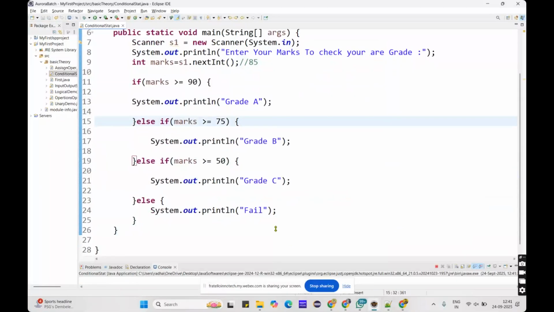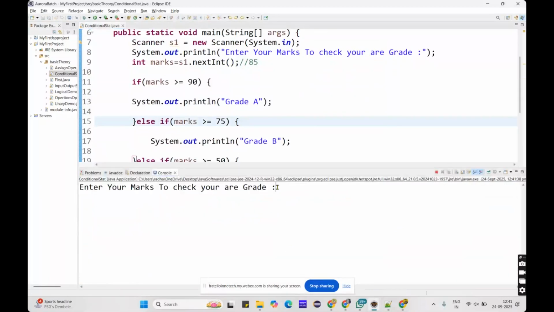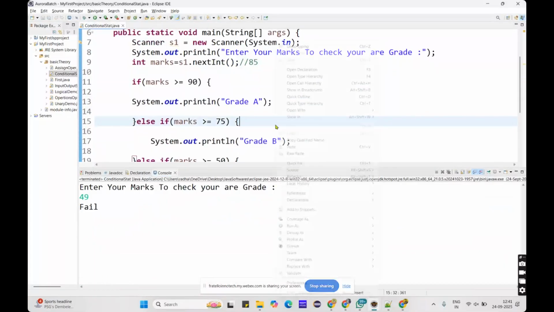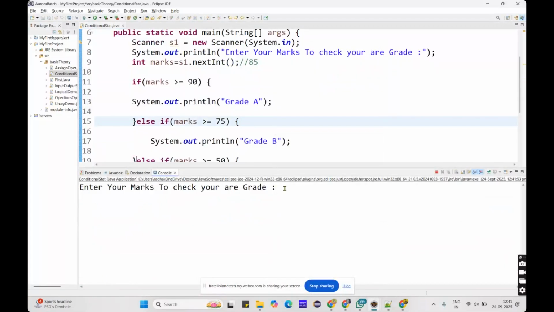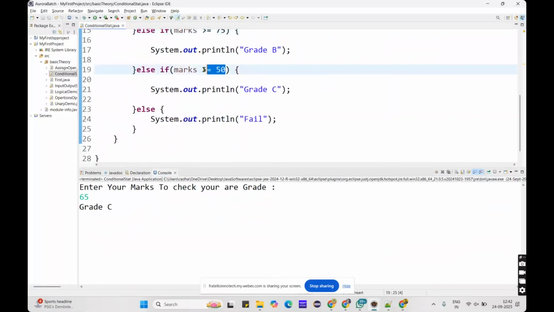Now it is asking me the marks. Let me enter the first one with 49. So it will say I am fail. Let me run this again and enter marks like 65. Now in the grades, whoever's marks are greater than 50 and below 75 will get the grade as a C.